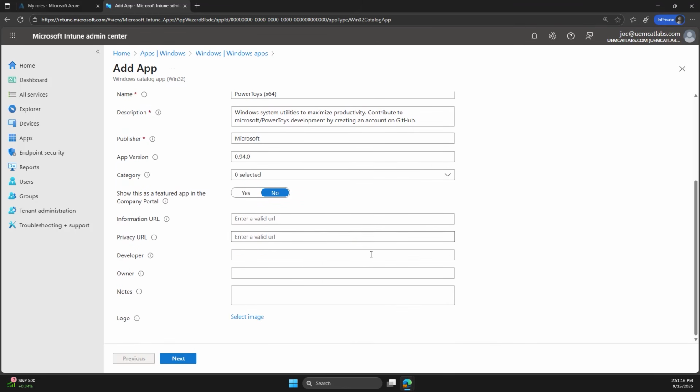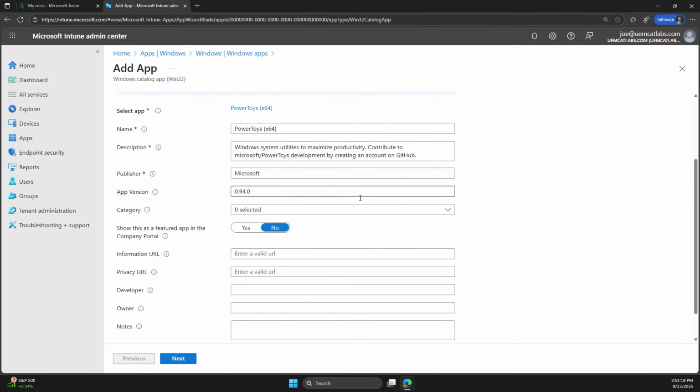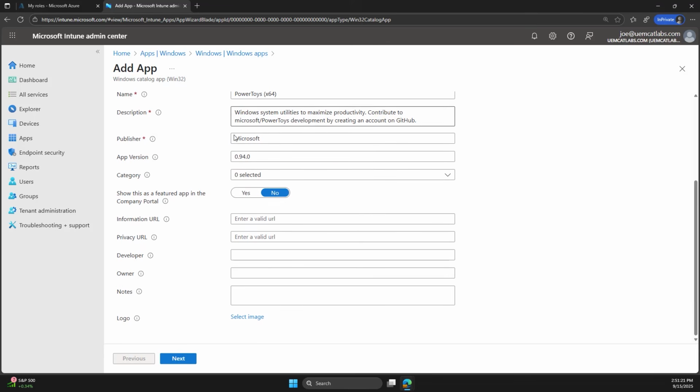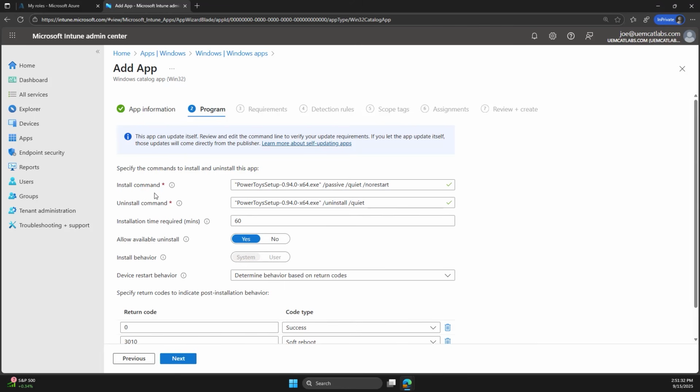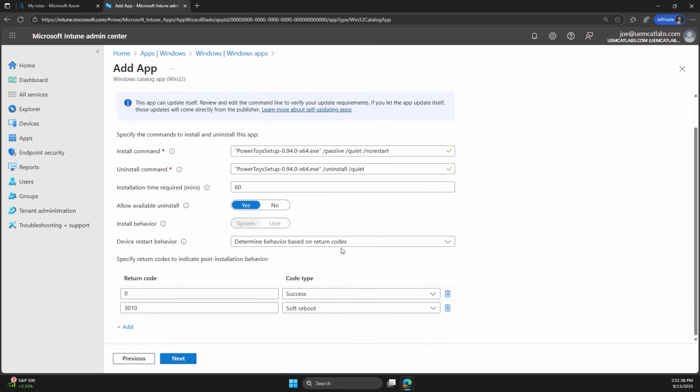And here we have all this information. So the name, the description, the publisher, the version, we've given all this information to you. We've left some things like information and privacy URLs. We left that alone so you can add your own internal sites for these. And next, we give you the install command, the uninstall command. We give you the installation required time like we do for other Win32 apps. We give you the device restart behavior and so on and so forth.